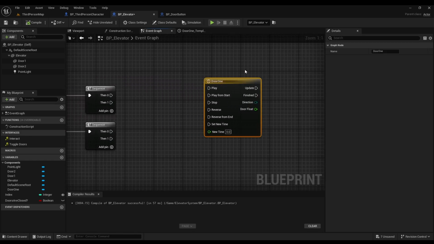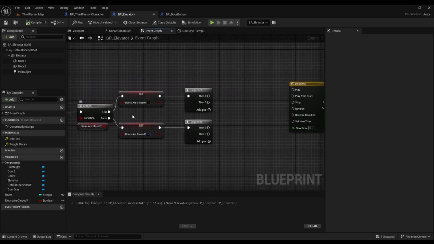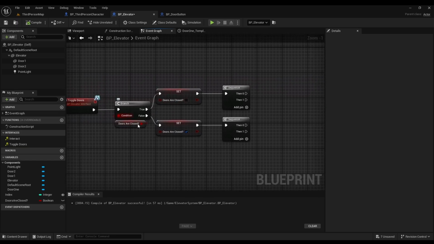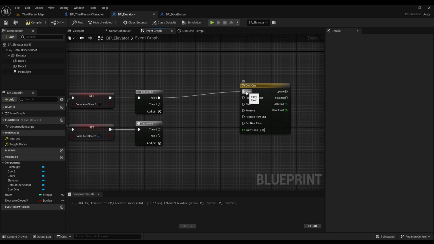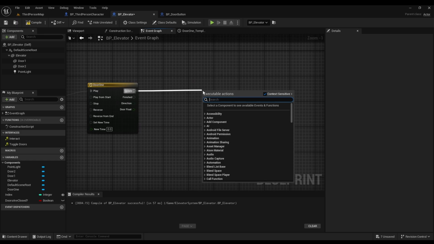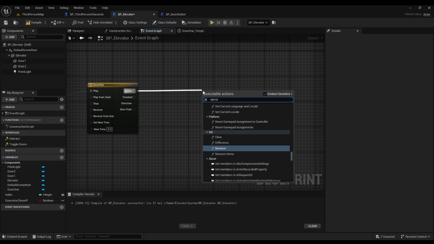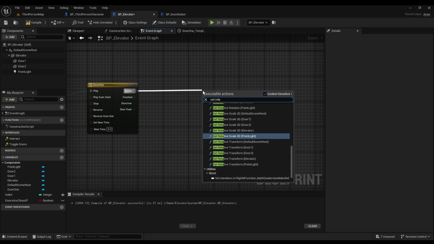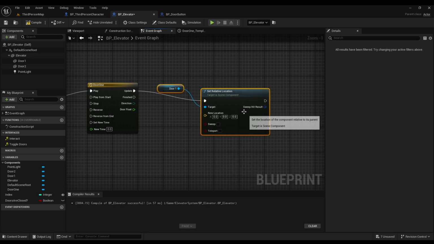Now what we need to do is, if the doors are closed, we're going to open them and play the animation. On updated, we're going to do set relative location. You should see set relative location of door 1, or whatever you named your first door.